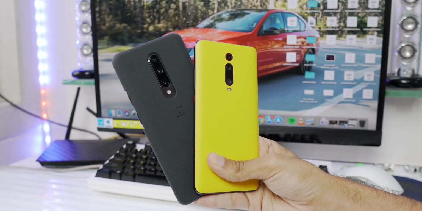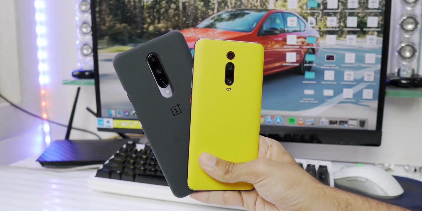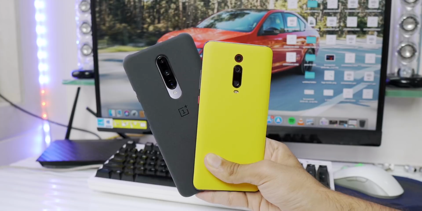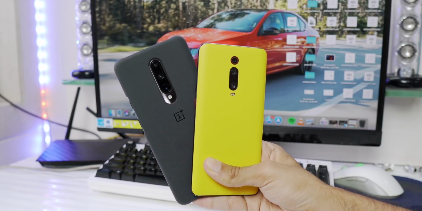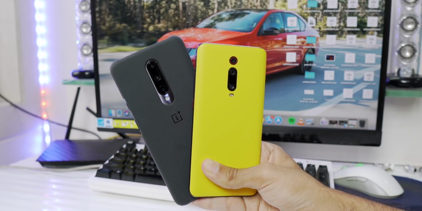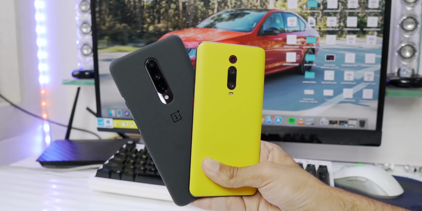So overall, what's the conclusion of this camera comparison? Well, as expected, if we consider the stock camera as well as Google camera, the OnePlus 7 Pro as of now is a clear winner. But when we compare the stock camera, I'm really surprised how close the Redmi K20 Pro is getting to the OnePlus 7 Pro. It's kind of surprising how this phone performs, and especially in terms of daylight, I preferred the output from the K20 Pro as compared to the OnePlus 7 Pro.